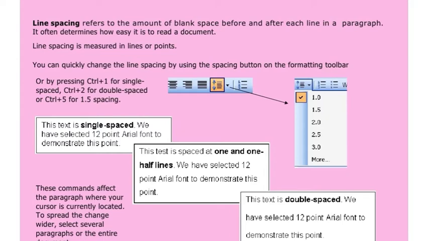You can quickly change the line spacing by using the spacing button on the formatting toolbar, or by pressing Ctrl+1 for single spacing, Ctrl+2 for double spacing, or Ctrl+5 for 1.5 spacing. Now, these are the commands. These commands affect the paragraph where your cursor is currently located. To spread the change wider, select several paragraphs or the entire document.